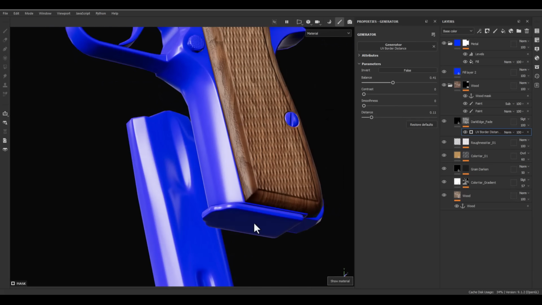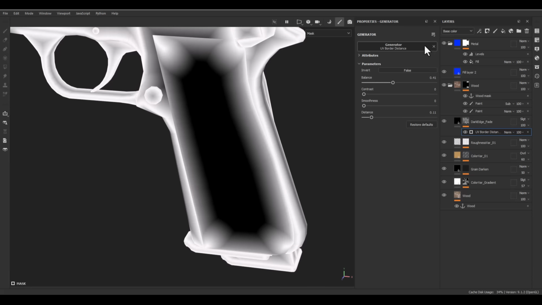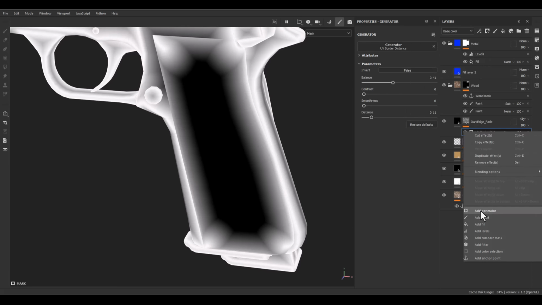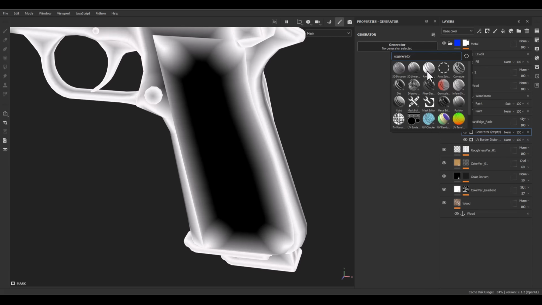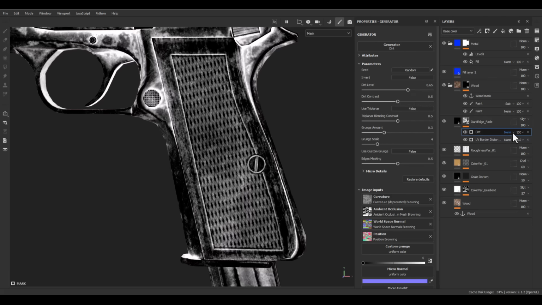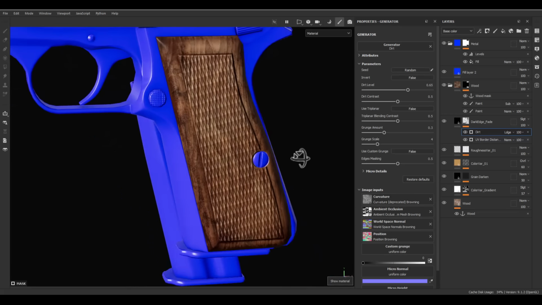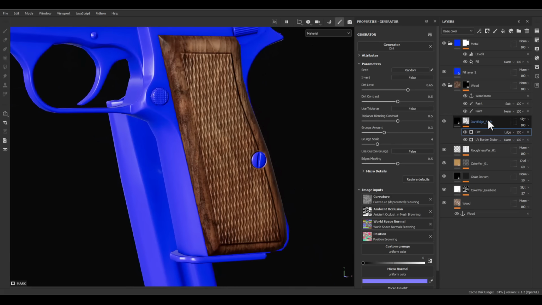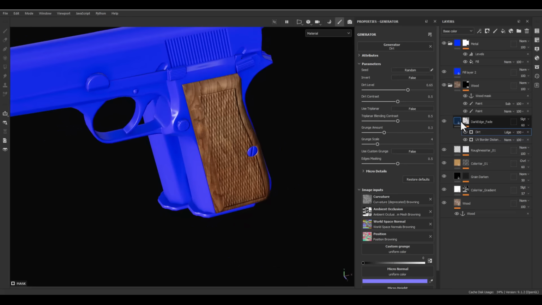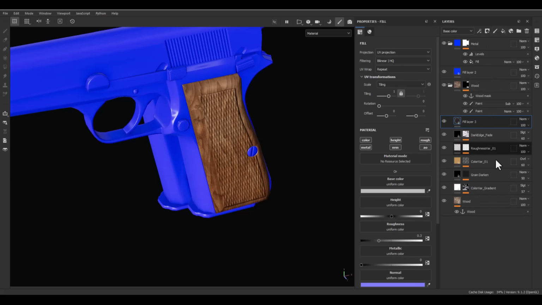Yeah, some dark value in here. And we can add another generator, use, for example, dirt. Okay, let's combine them together. Boom, we have this. Okay, let's decrease the opacity to 60. That's fine. And now it's time to add the edge damage layer.